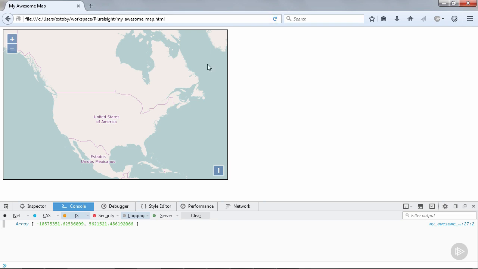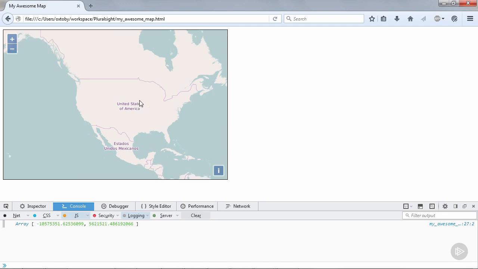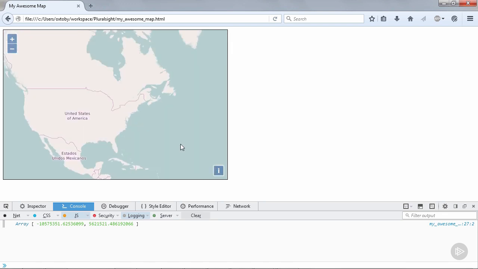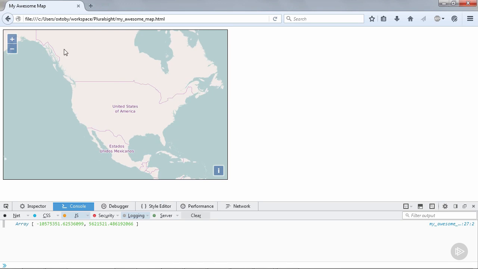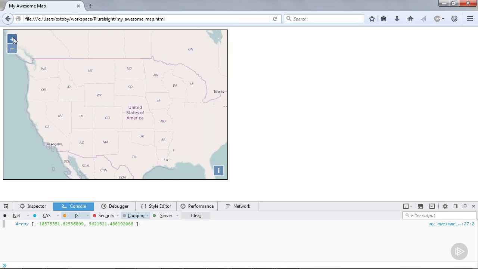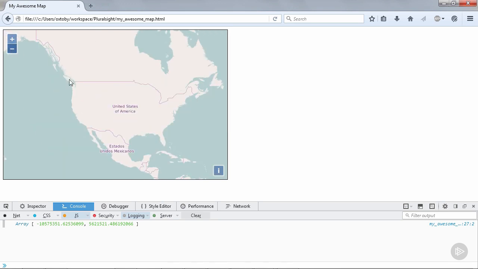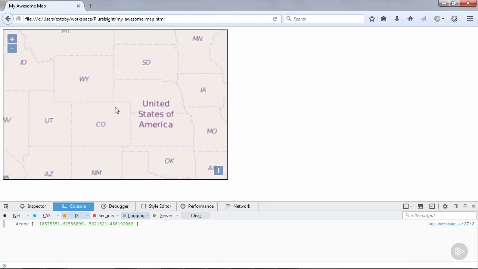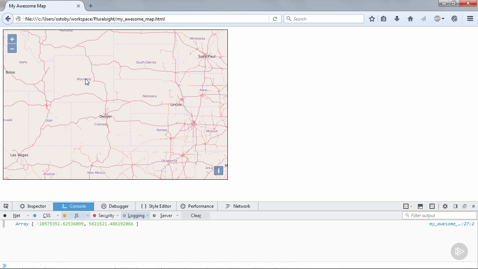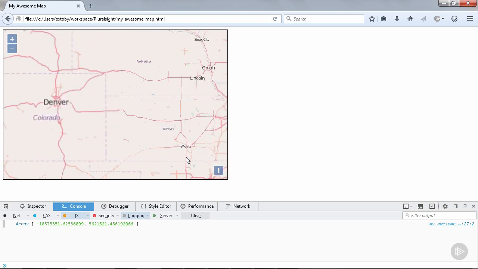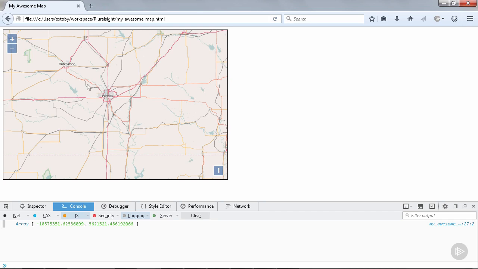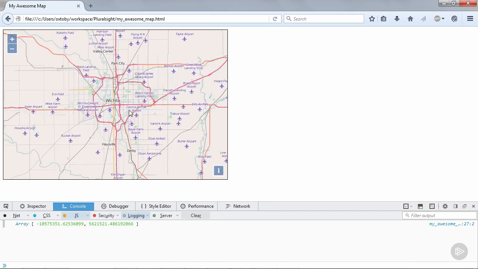So let's take a look at our map and see what we did. We can pan, as expected. We can zoom in using the plus button, zoom out using the minus, or we can double click to zoom in. We can hold shift and drag to draw a bounding box and zoom in. Notice that as we zoom in, the map is updating with more and more detail.